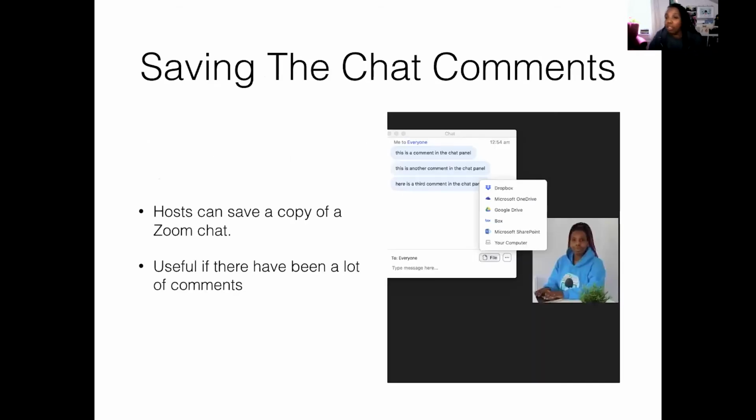Now, at the end of the meeting, sorry, at the end of your Zoom call, as the host, you can save a copy of that whole chat panel. So if you've used Zoom to get feedback about something or run some kind of consultation, and people have given you a lot of feedback, being able to copy that and take it away and go back to it is really useful.